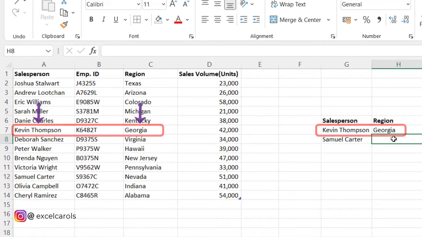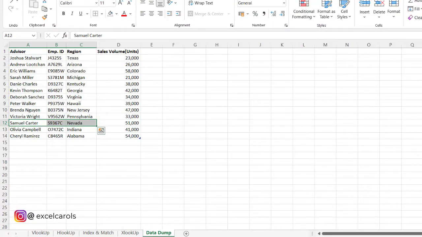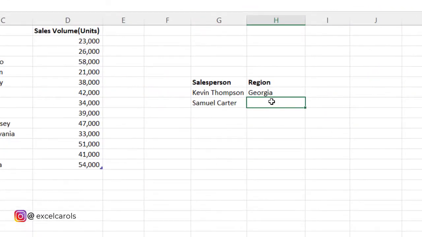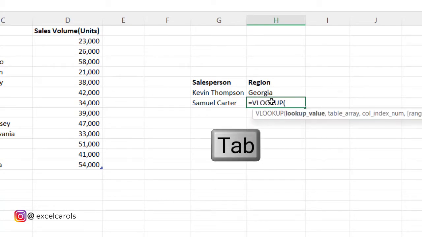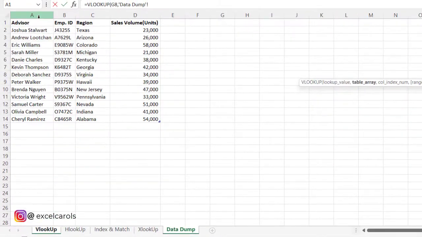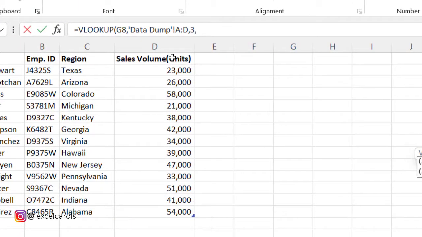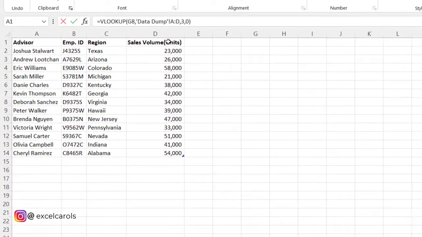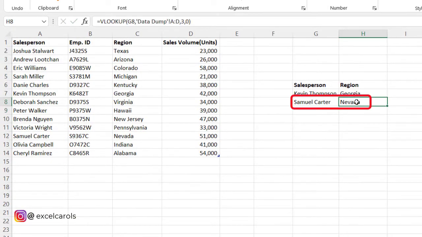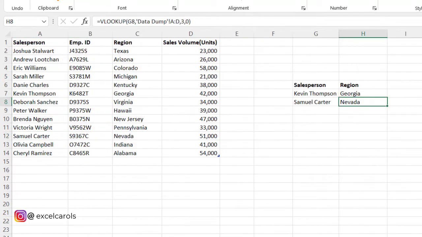Next, let's try to find out in which region Samuel Carter is operating using VLOOKUP. But this time we have the table in a different sheet of the same workbook. Let's start with typing VLOOKUP. Yes, we have the suggestion. Select the lookup value, put a comma, select the range which is there in a different sheet, enter the index value, that is 3, exact match, close the bracket, and we have Samuel Carter operating in the Nevada region, which is in accordance with the table in the different sheet.